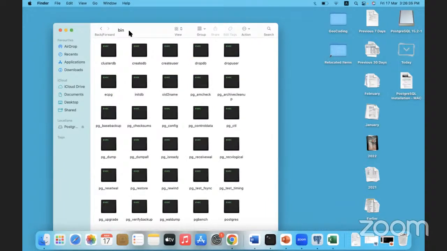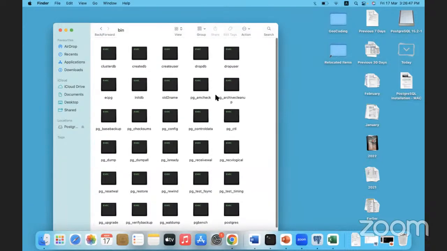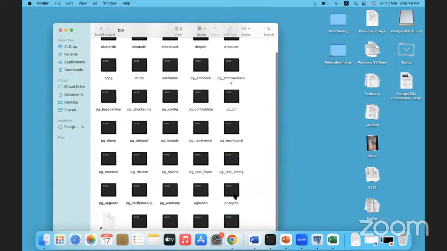By clicking there on the address bar, we copy the path and we paste it in Postgres. Here, you need to again identify that file which has Postgres written on it. So there are a lot of files, okay? We have something called Postgres. You need to open that.